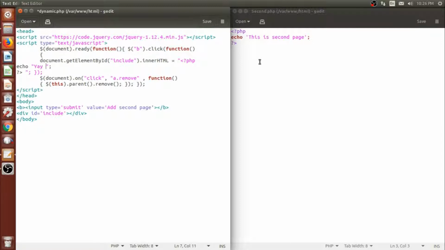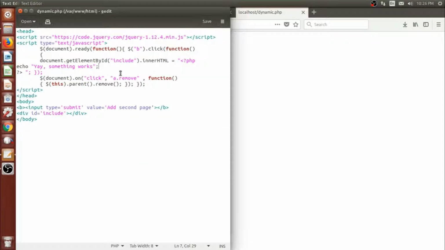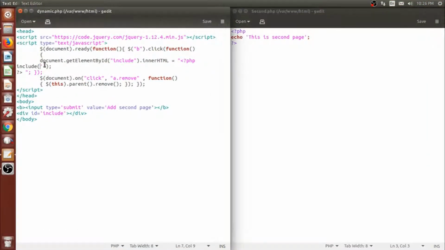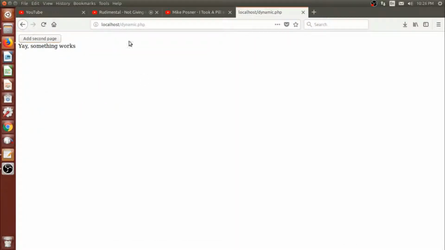I created one PHP file called second.php and it is echoing one statement. Now in dynamic PHP, after inner HTML, remove hello and add a PHP tag and include the second page. Here we go, we get the output.